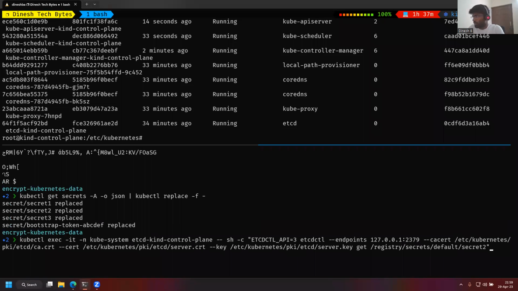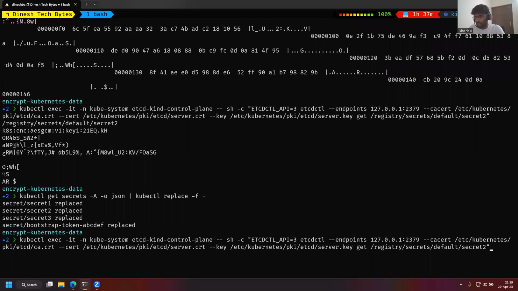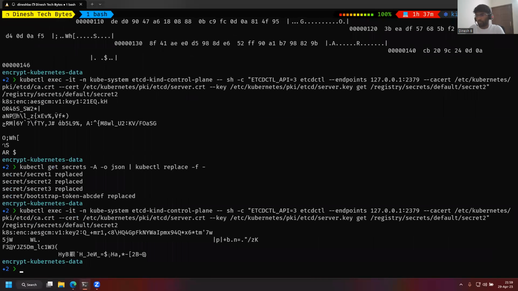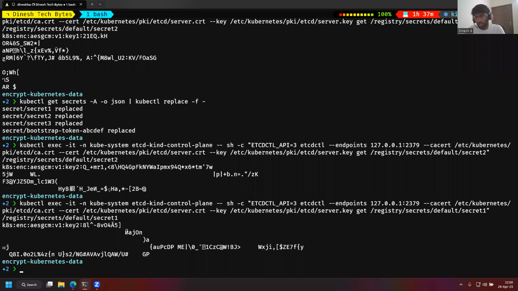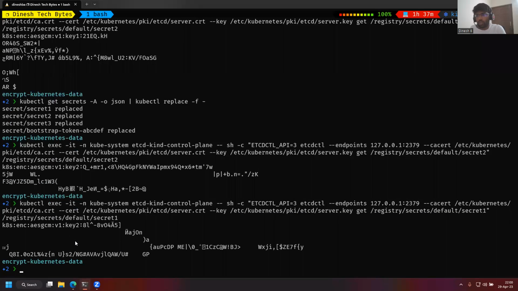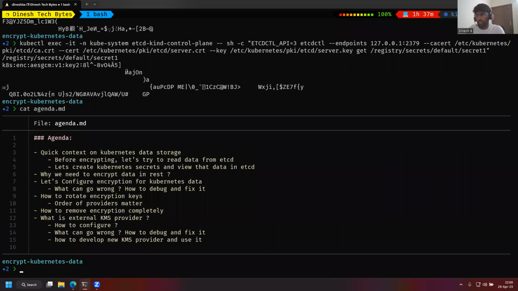Now, if we try to get the value of secret 2, yeah, if you see, it is key 2 based encryption, and secret 1 is also key 2 based encryption. Everything is now key 2 based encryption. Yeah. Now let's see the agenda. When we rotate encryption keys, order matters.